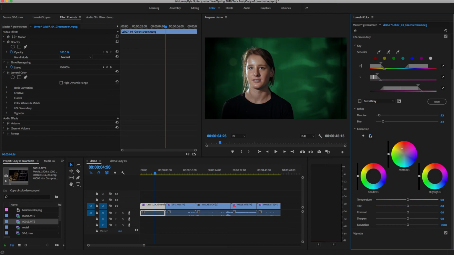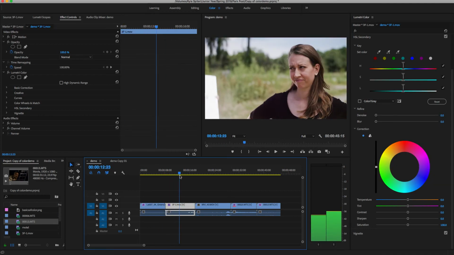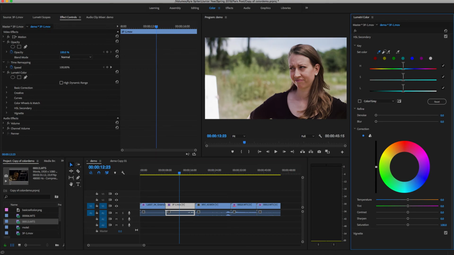Or anything we should? I have a question. Yeah. So go to the second clip. Let's say I wanted to make that like the Hollywood teal and orange. Can y'all try that? I want to see how you would go about doing that. I don't know. I would go with the color wheels.